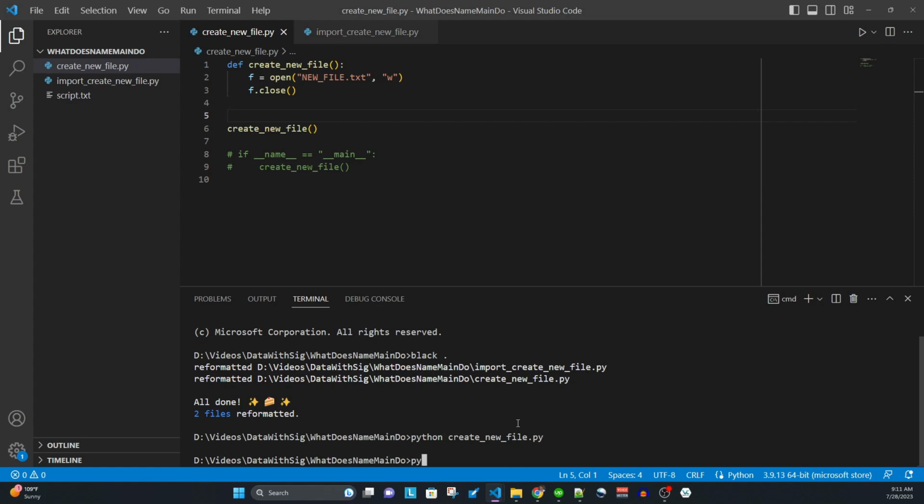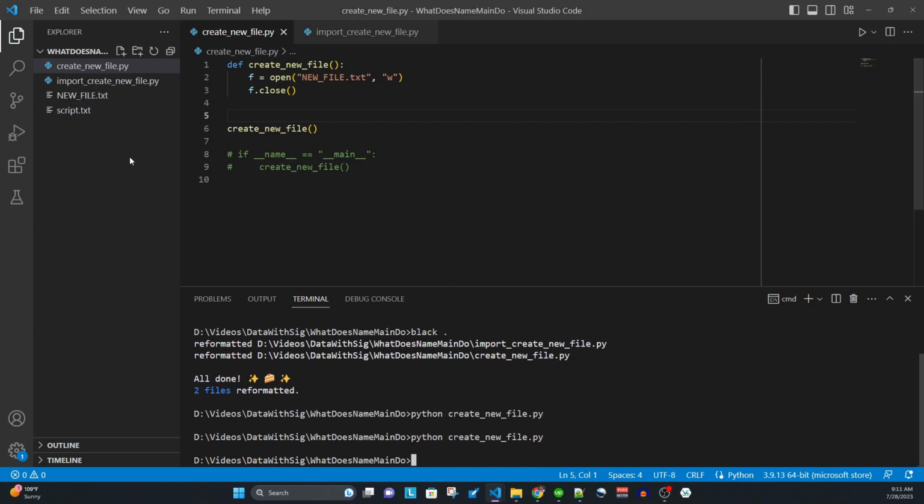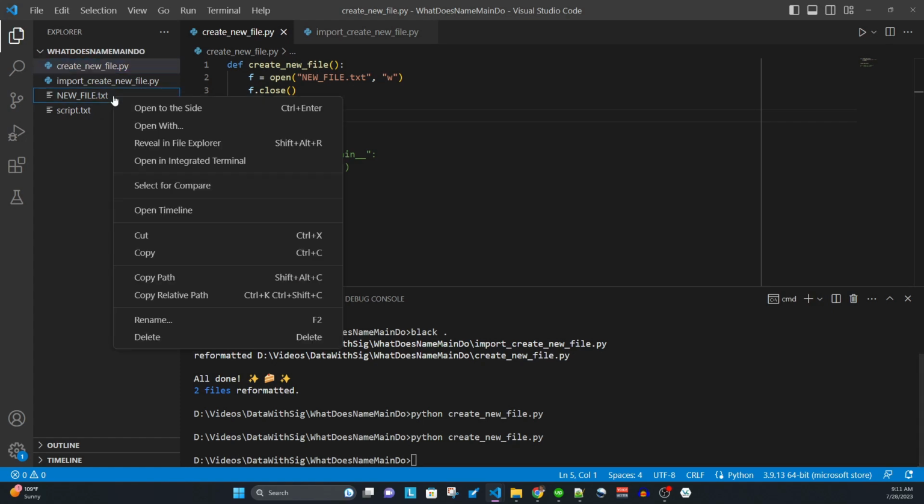So I'm going to call the Python program down here in the command prompt, and it does what we expect. It creates a new file called new file.txt. Okay, so why do we care about that?